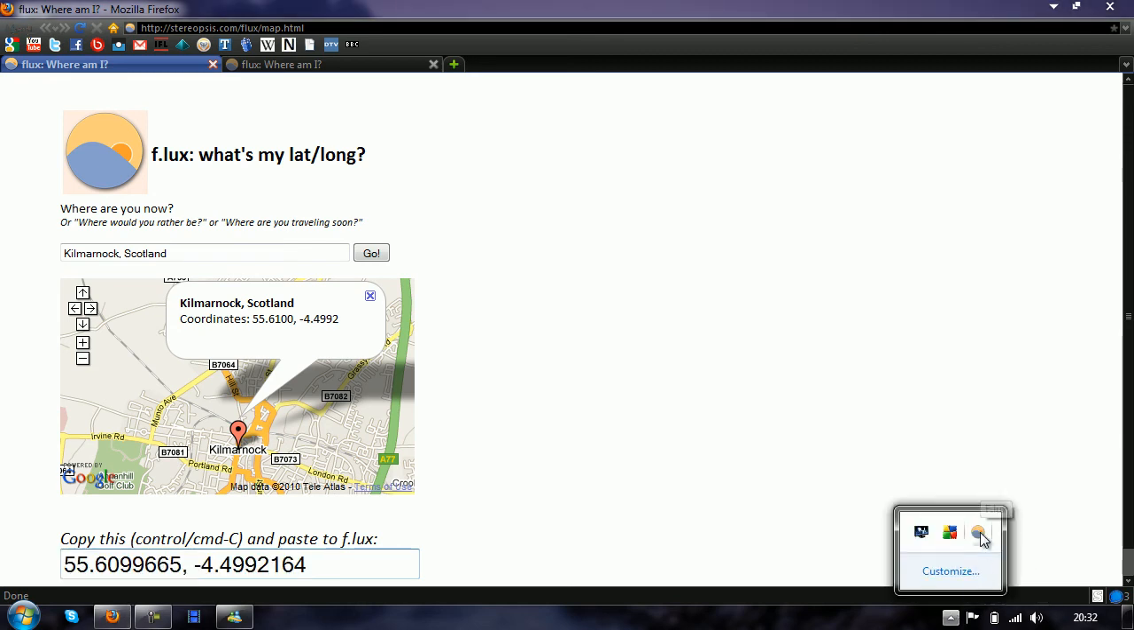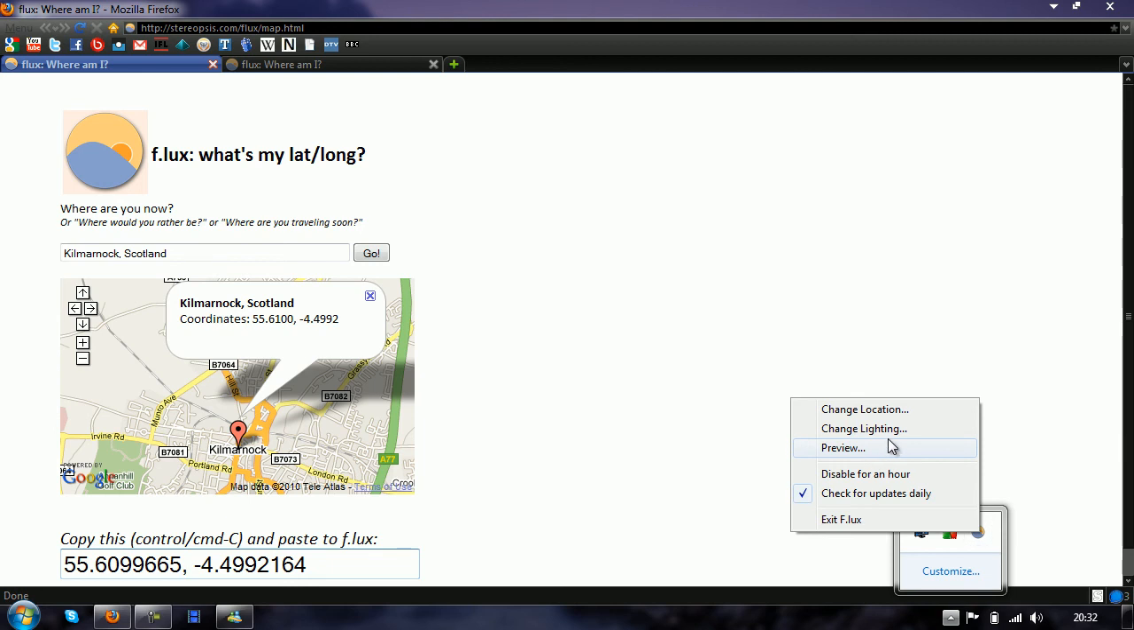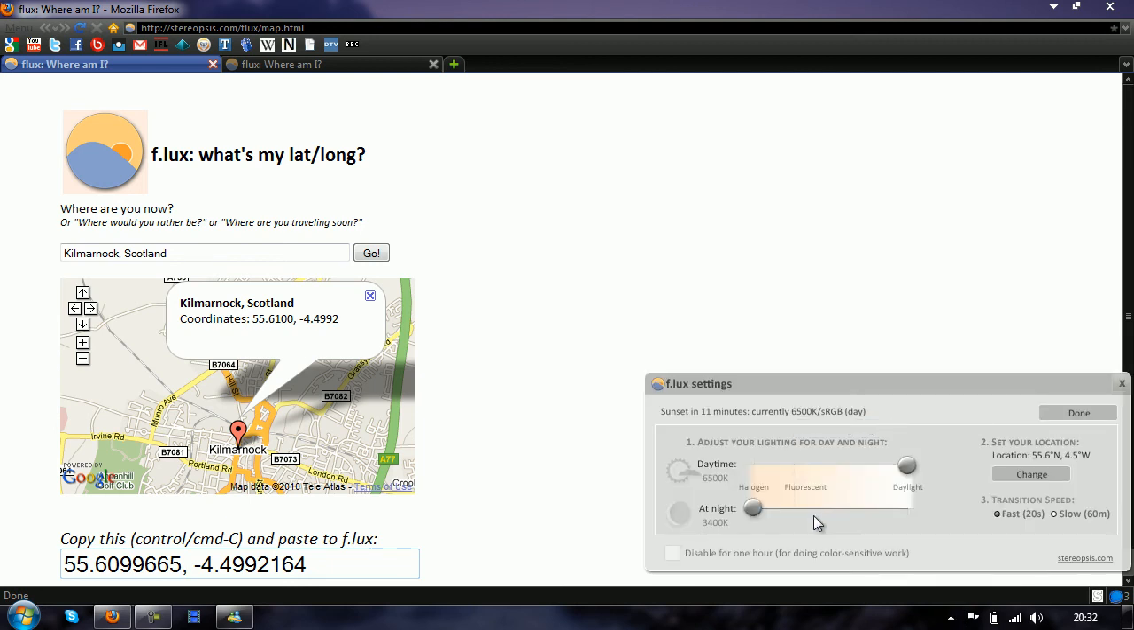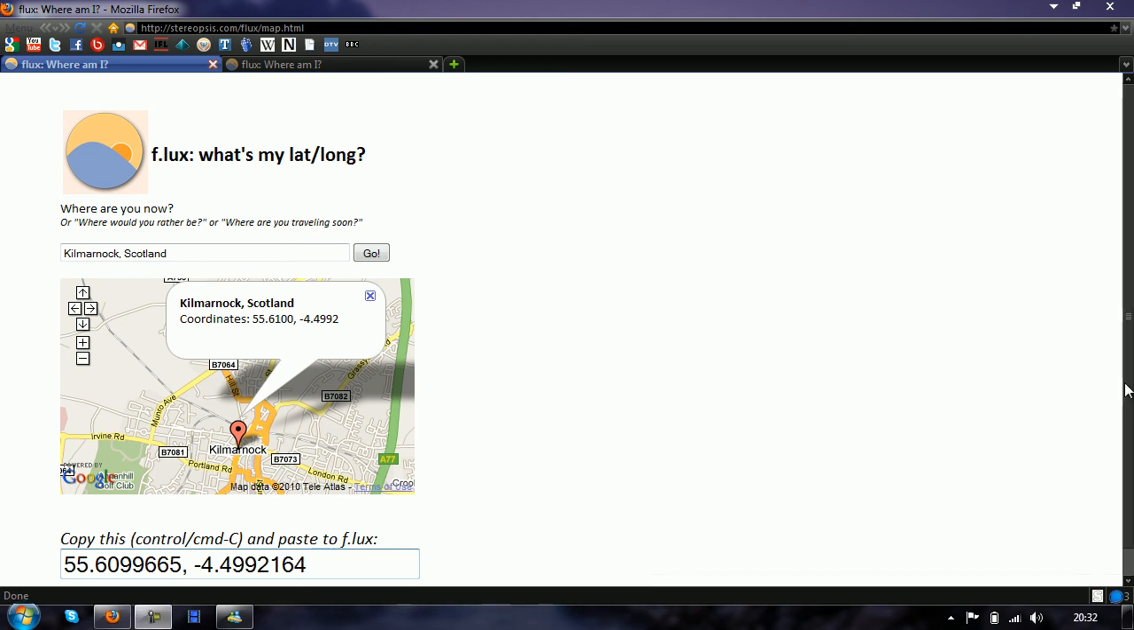Also, if you want to change the brightness settings, you go to change lighting. These are pretty self-explanatory, because basically any kind of standard brightness settings are quite simple. So yeah, that is it.